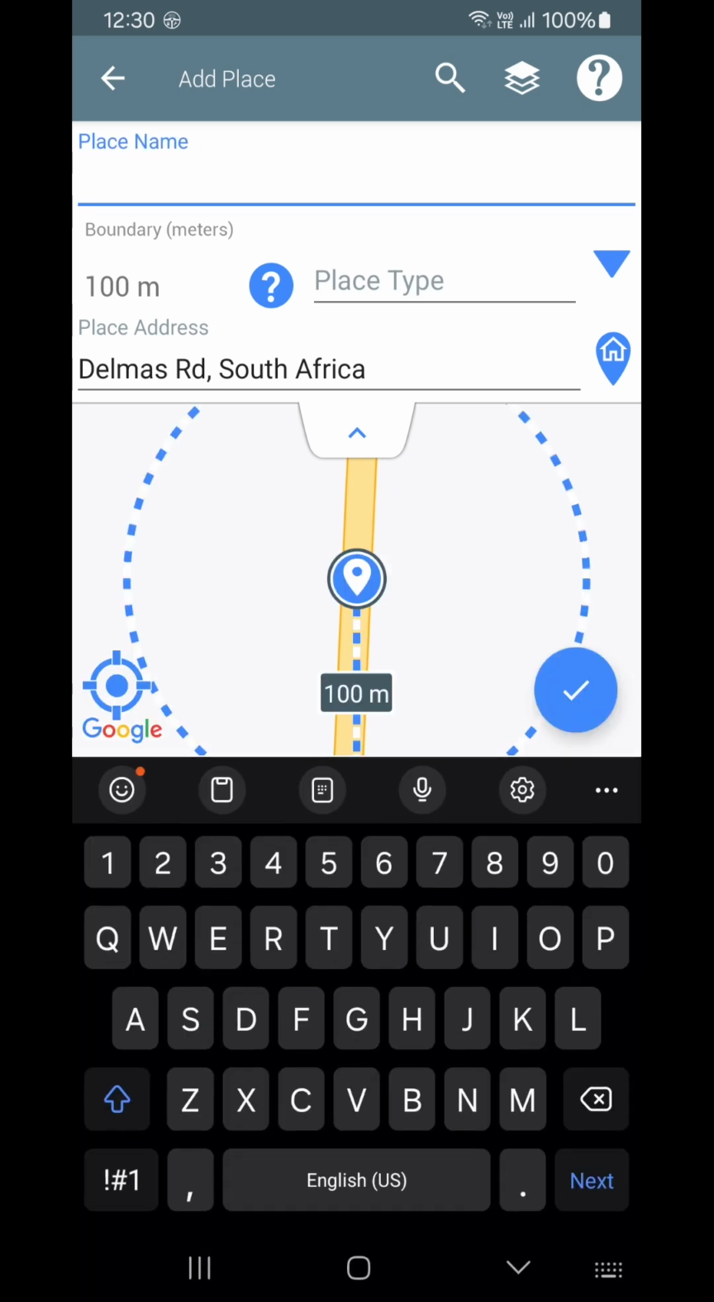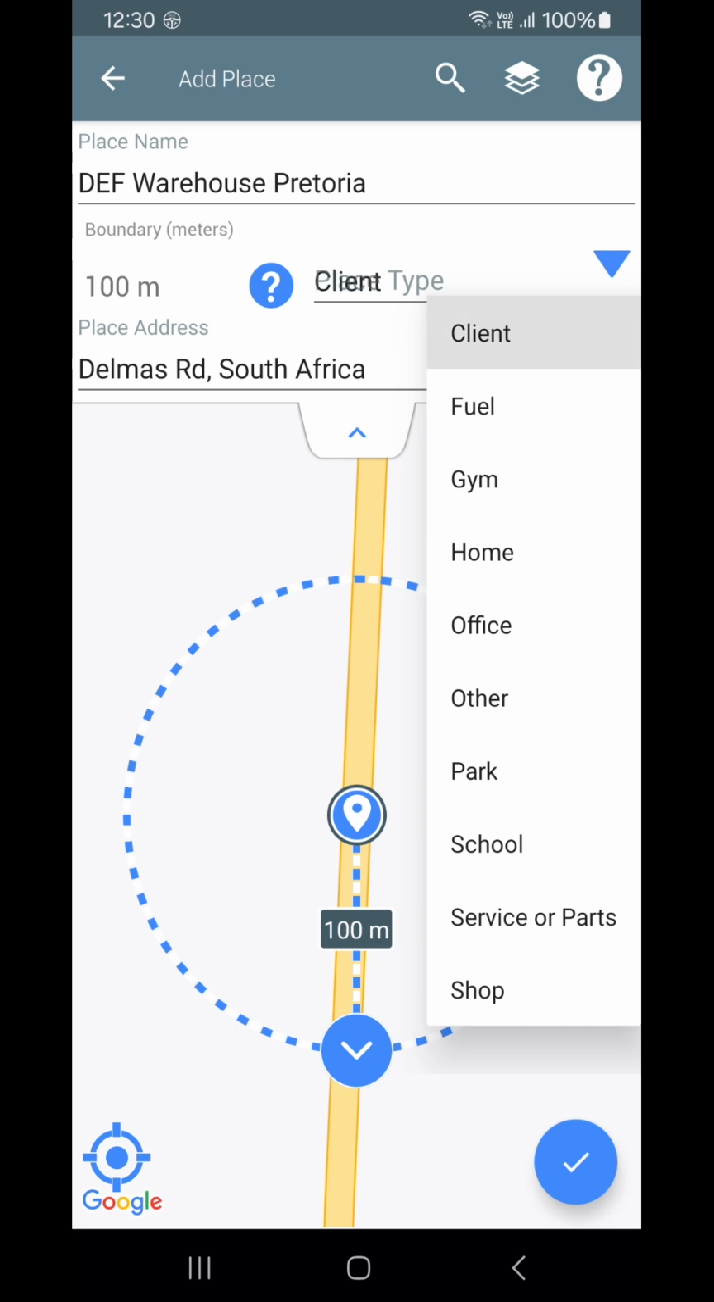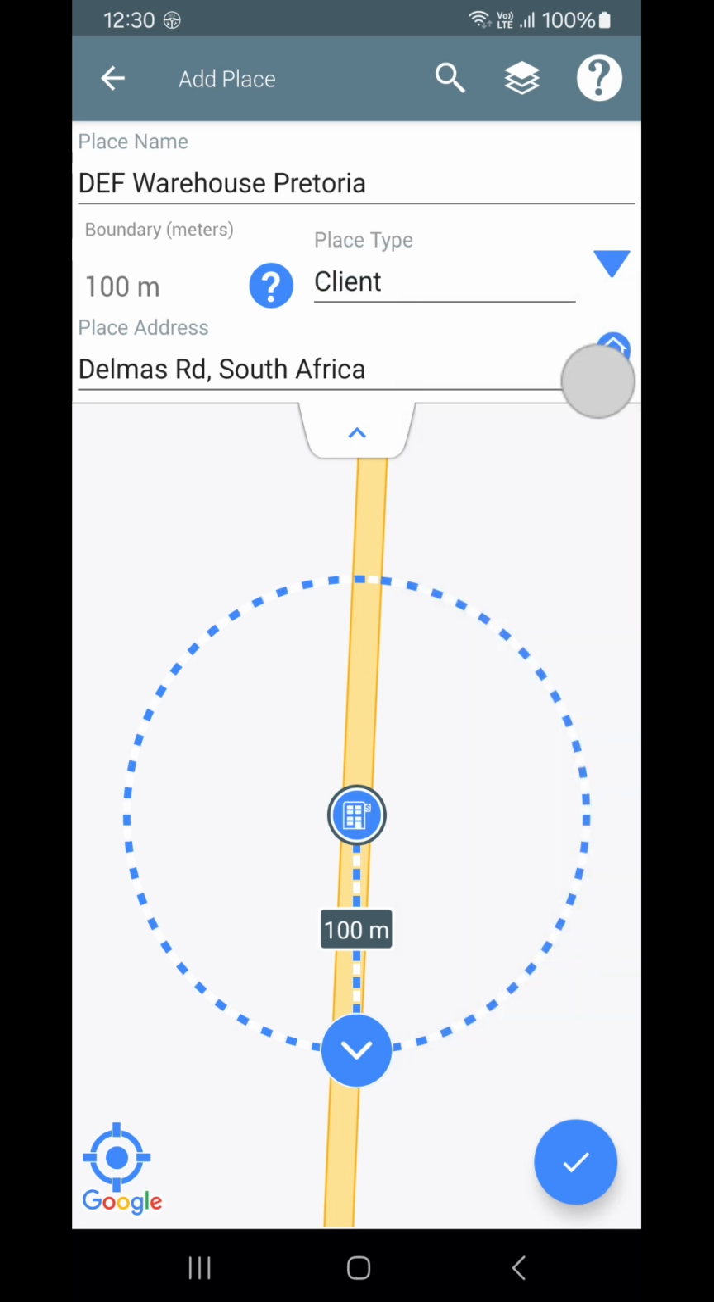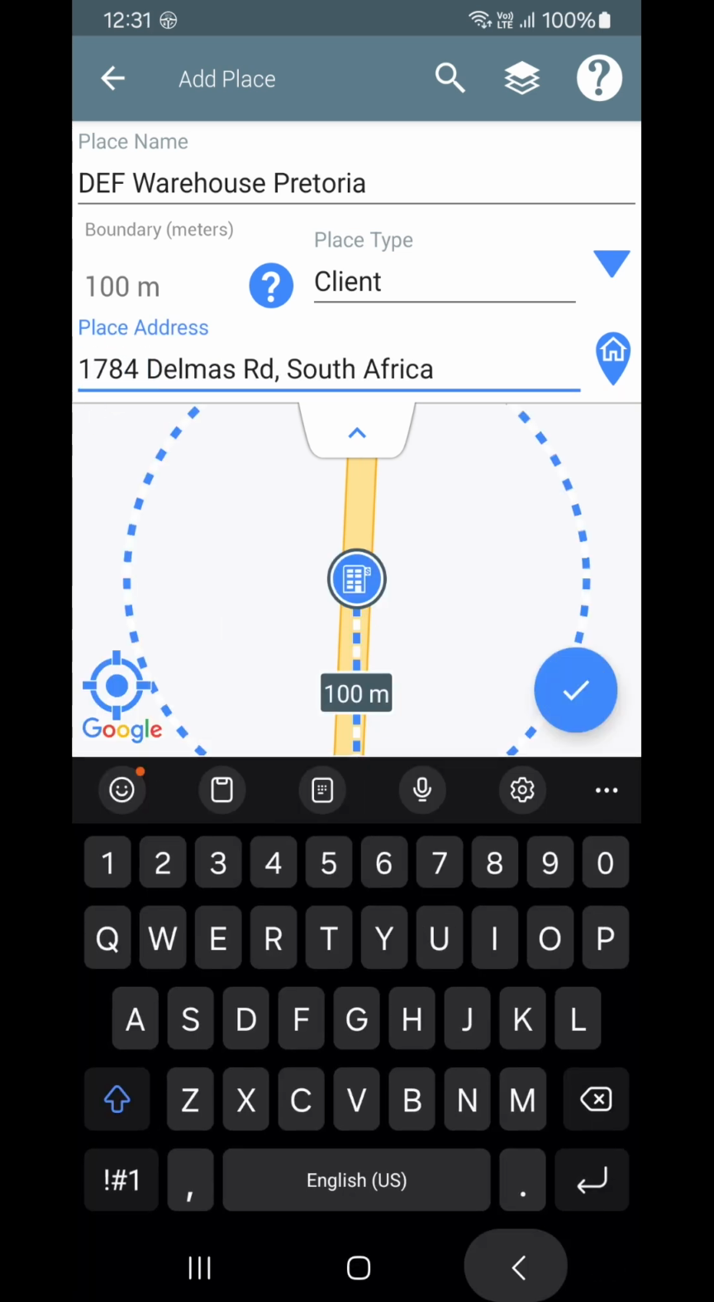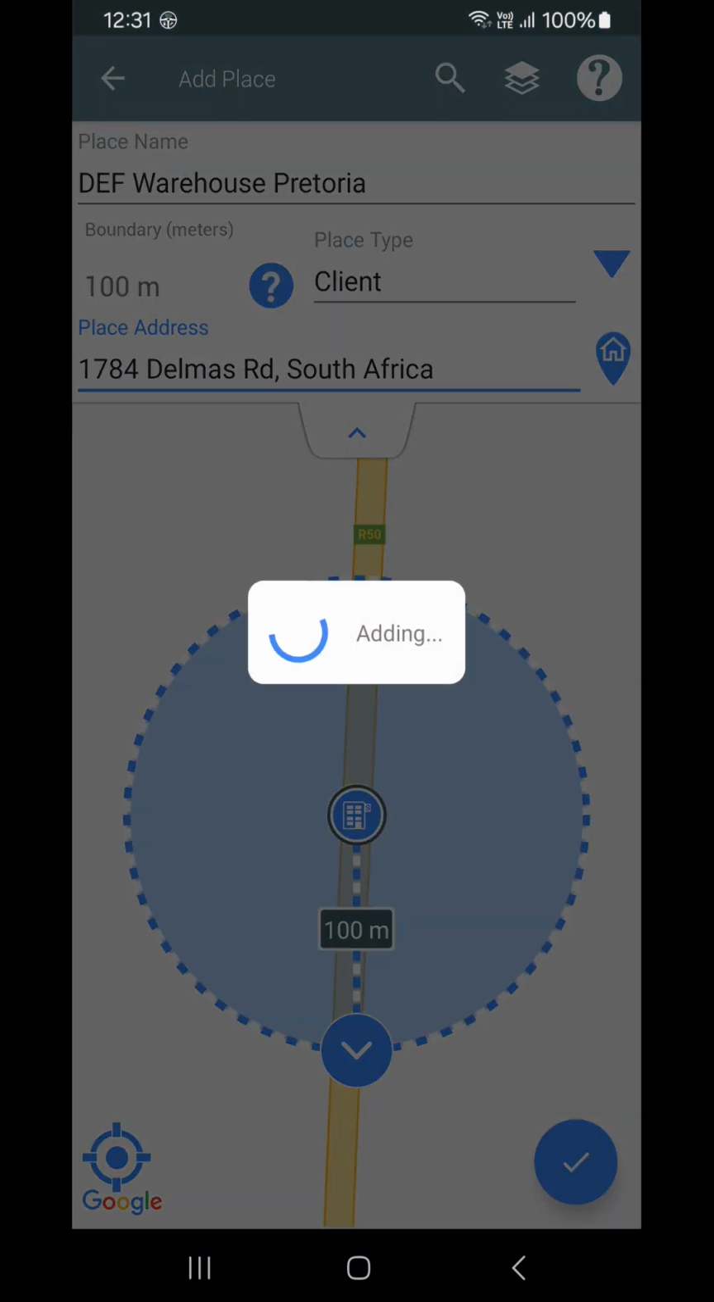Add a name for this place and select the place type. Tap the Address Lookup button to retrieve the address for this place. If required, you can edit the address. Save the place.